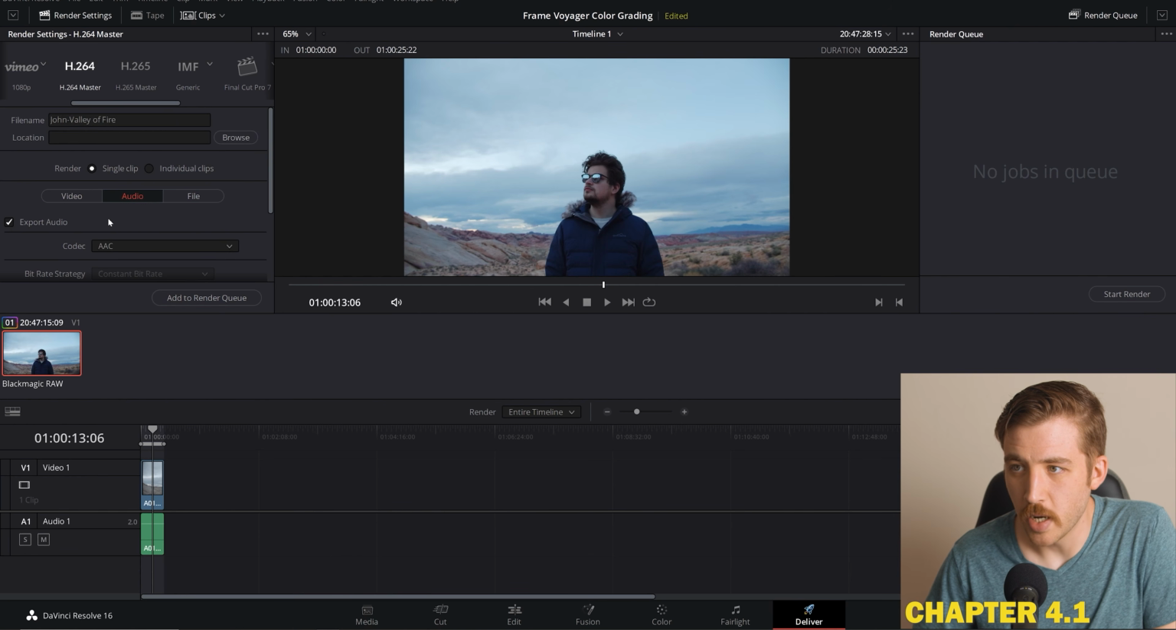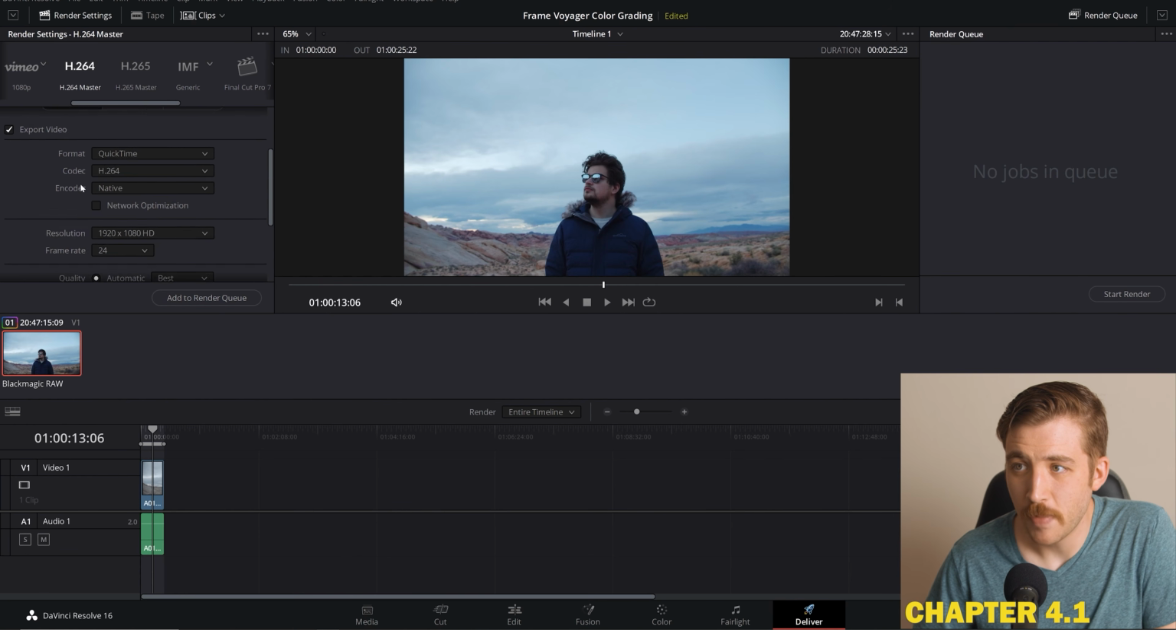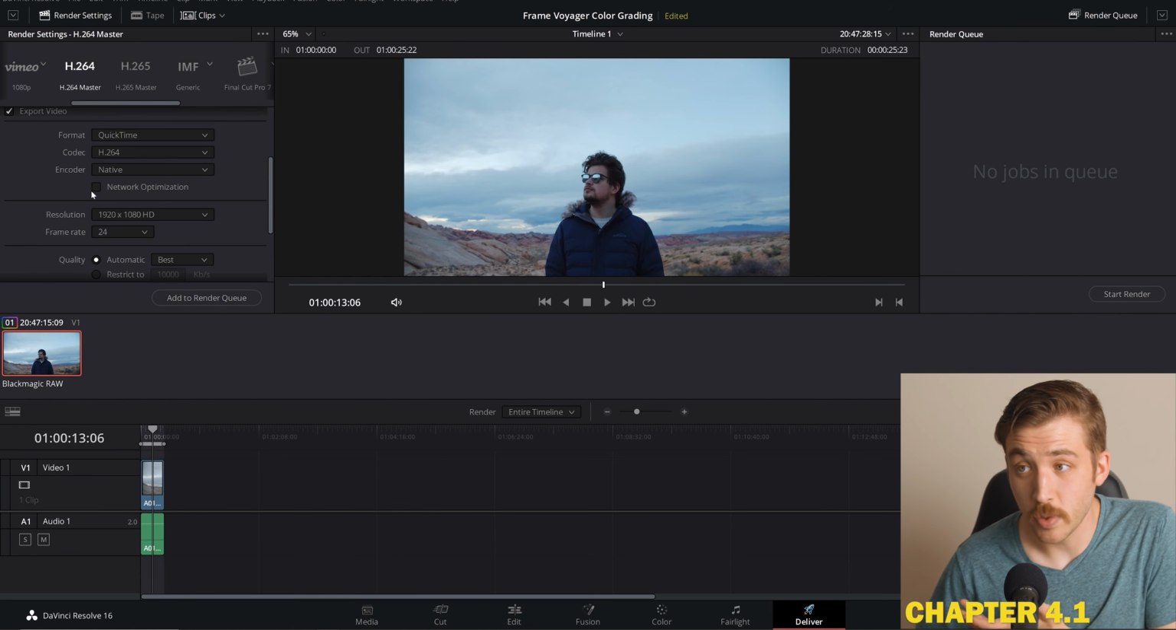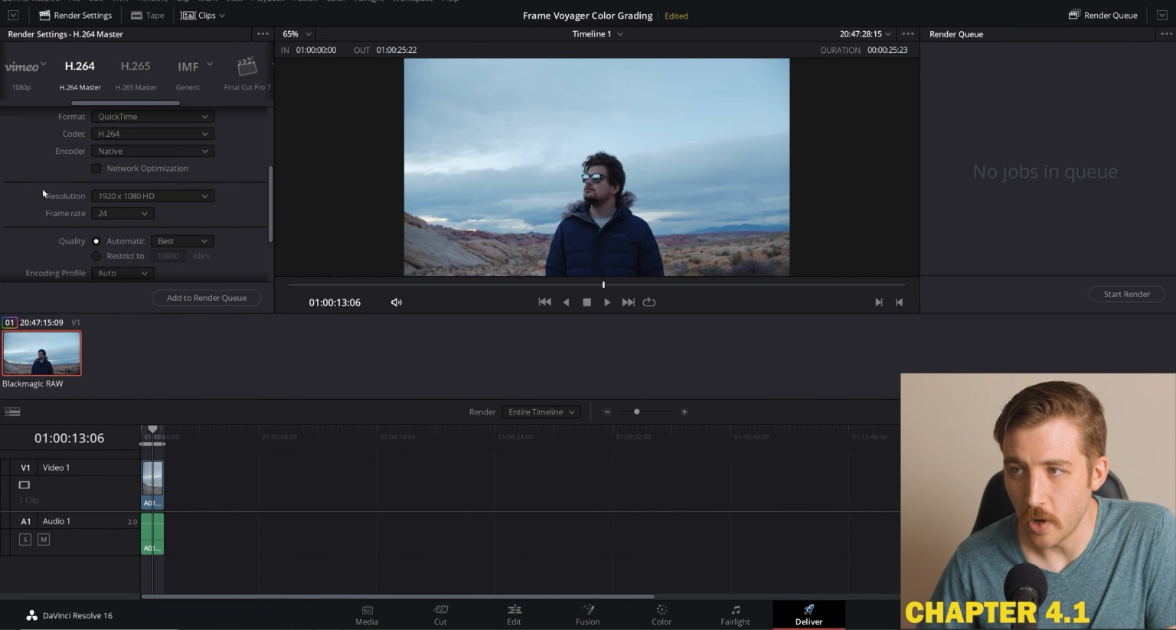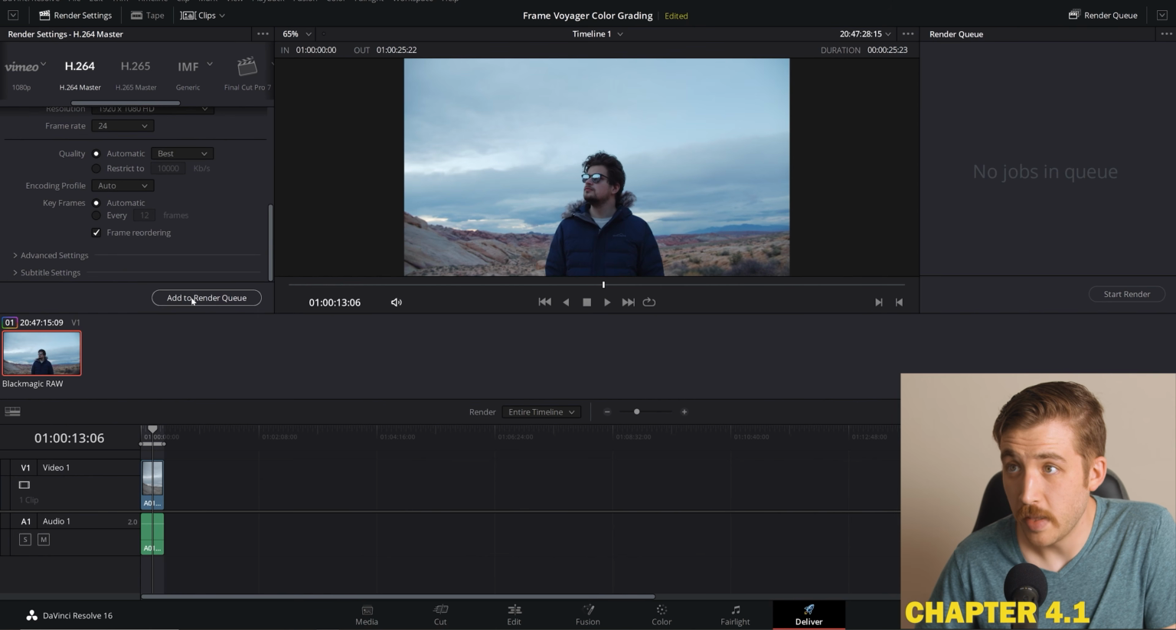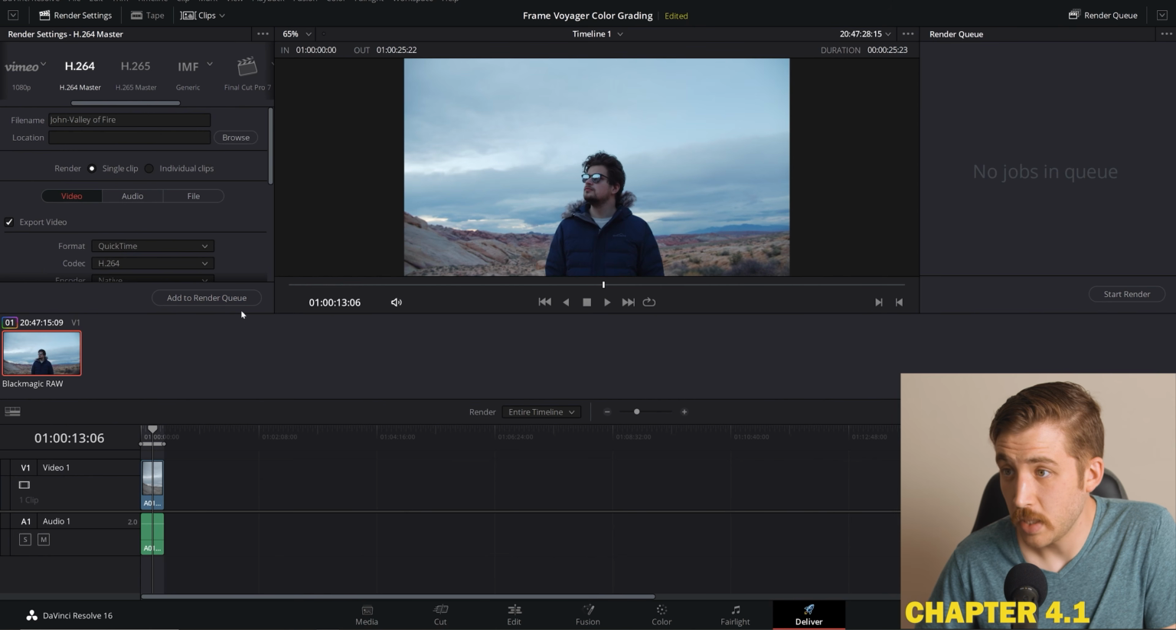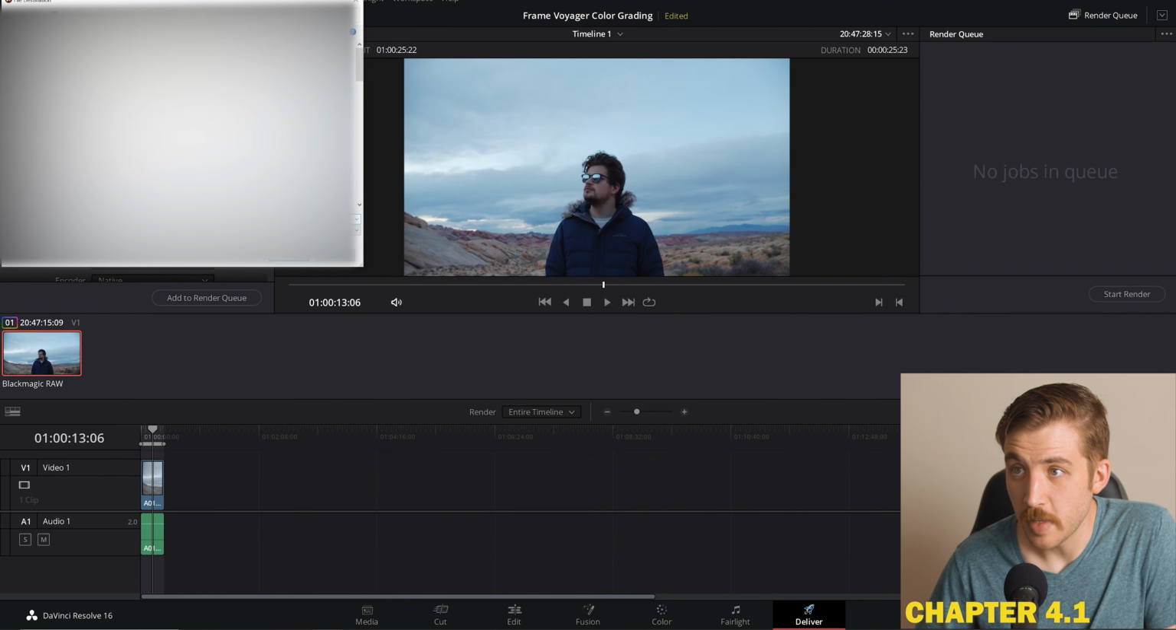Make sure that export audio is on. And again, it's kind of like Premiere. I really don't mess with these export settings all that much. As long as it stays true to my timeline, that's pretty much what I care about. And then after I have the location, I will click Add to Render Queue. And it's going to make me pick a location. So I'm going to put this in Frame Voyager Color Grading Exports.